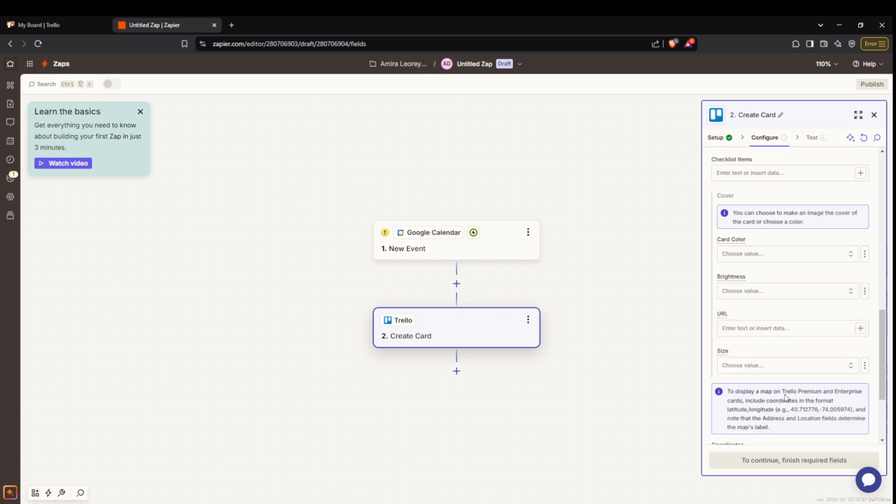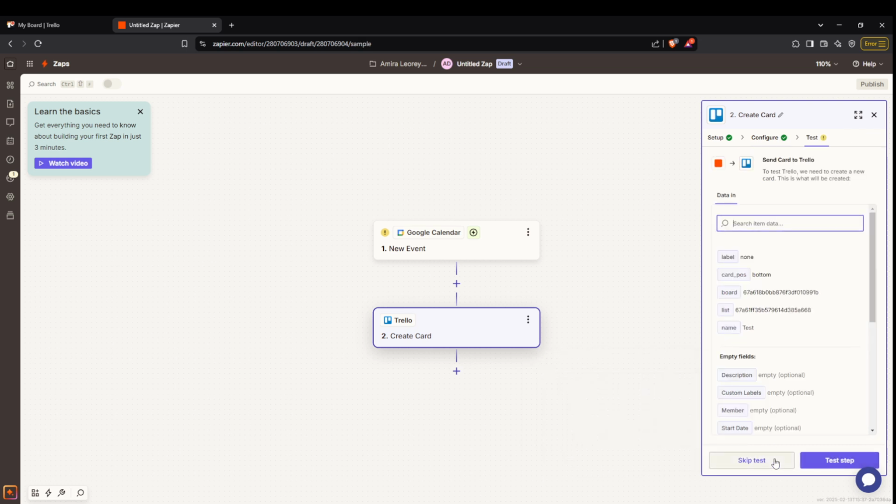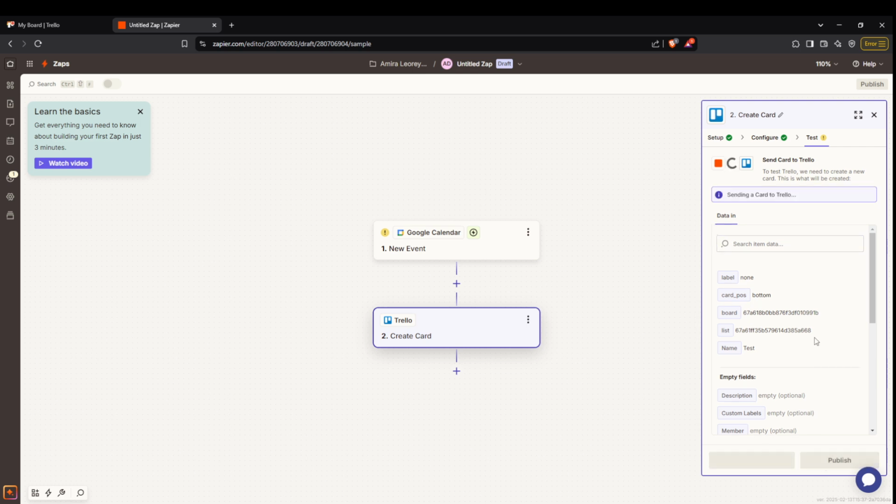Now, select the Trello board and list where these new cards will appear. After deciding on a location, input a name for the card by clicking on Name. Enter a meaningful title. It could be the event name or anything else helpful for your team or personal use. Once you've done that, click Test to ensure that your Zap works smoothly between Google Calendar and Trello.